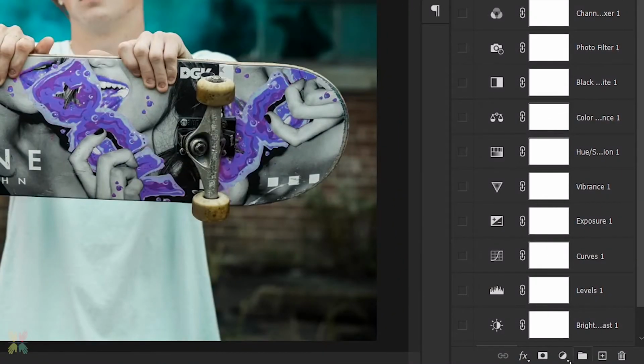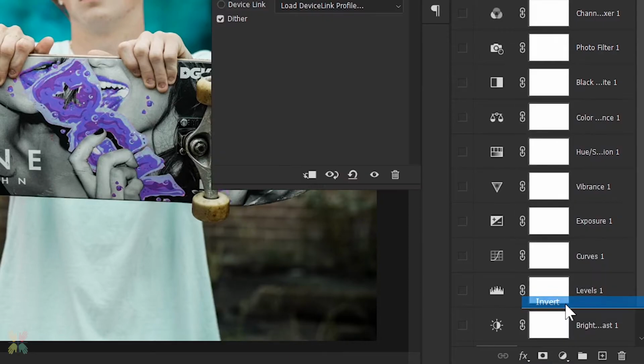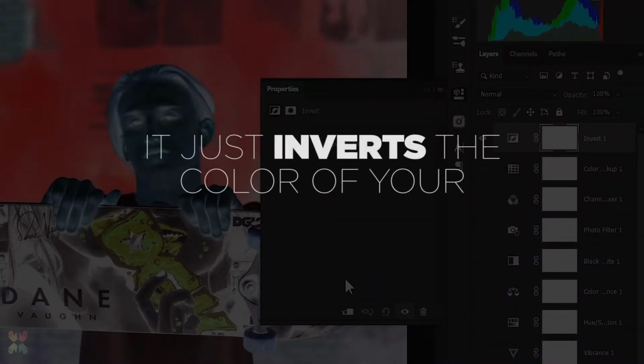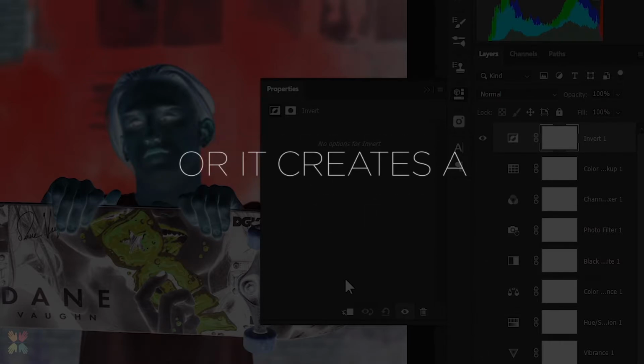The next one is invert, and as the name suggests, it just inverts the color of your image, or it creates a photo negative effect.